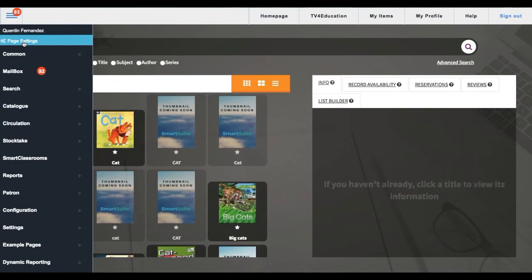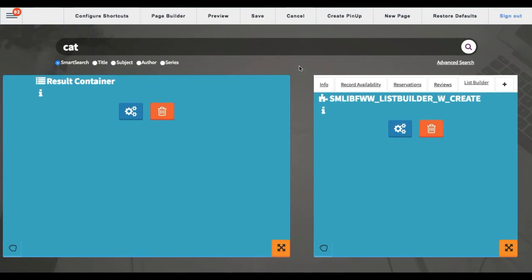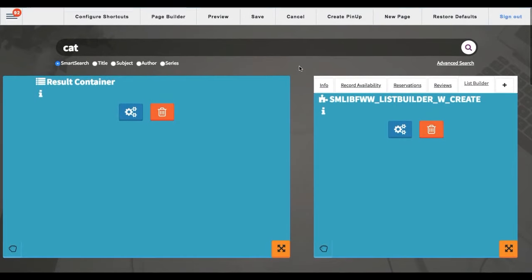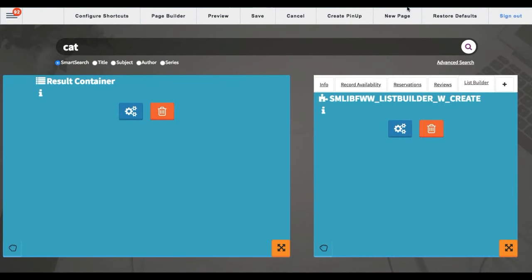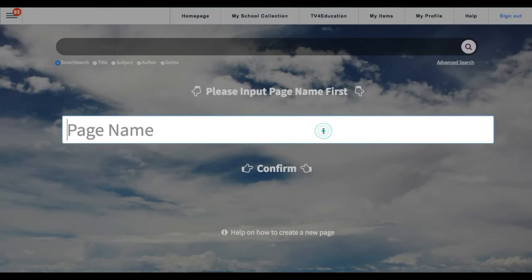we want to make any changes to the system. First of all, we go to page settings. Now, one of the parameters at the top of the screen now is new page. So if we go ahead and click that, it says to us, what do you want to call your page?